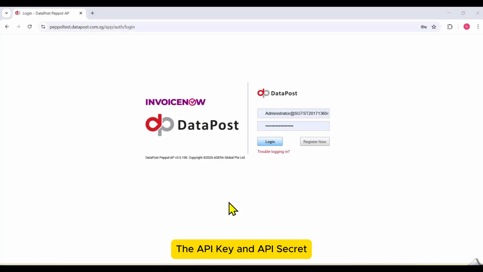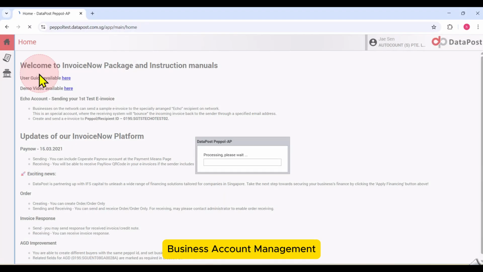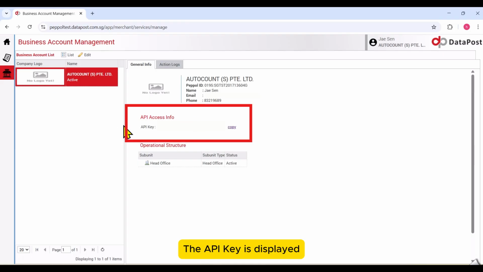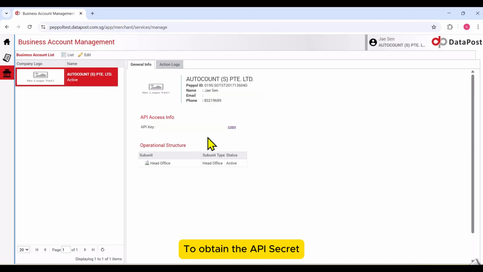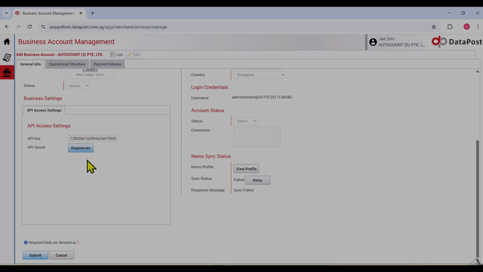The API key and API secret can be obtained from the DataPost portal. Log in to the DataPost portal using your DataPost ID and navigate to Business Account Management. The API key is displayed under General Info. To obtain the API secret, click the Edit button and regenerate it under Business Settings. The API secret will be sent to your registered email.